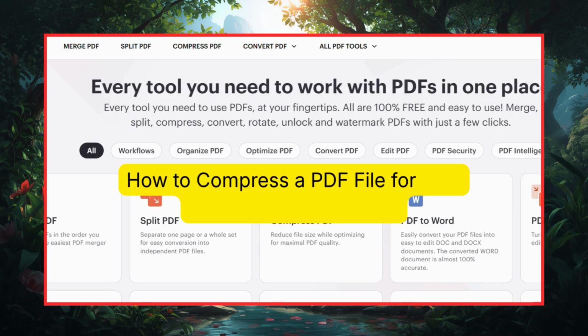Here is how to compress a PDF for free without losing quality.